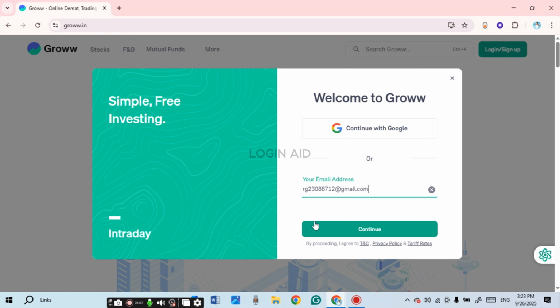In order to log into your account, what you have to do is simply enter your password. If you have the account, you'll be prompted to enter your password in another interface. What you have to do is enter your password. After you enter your password, you'll be able to log into your account. So that is how you log in to a Groww account.